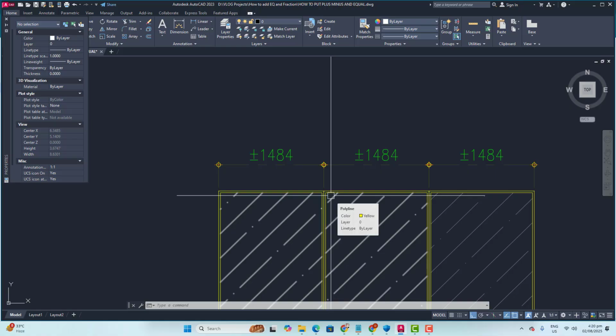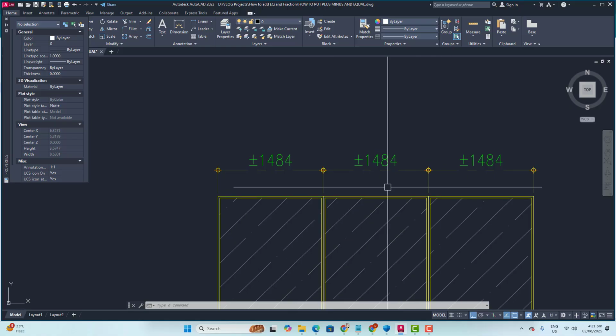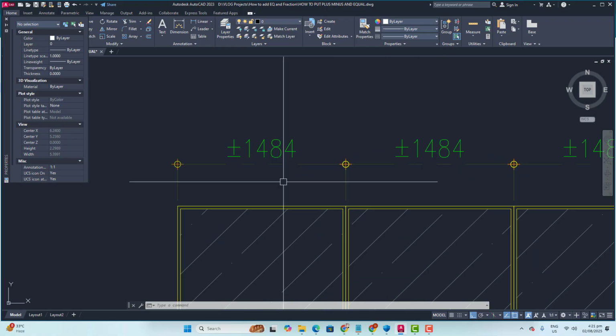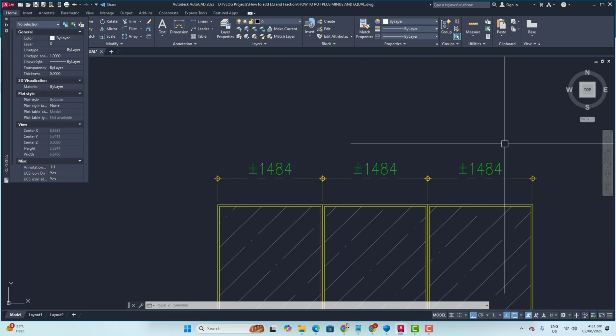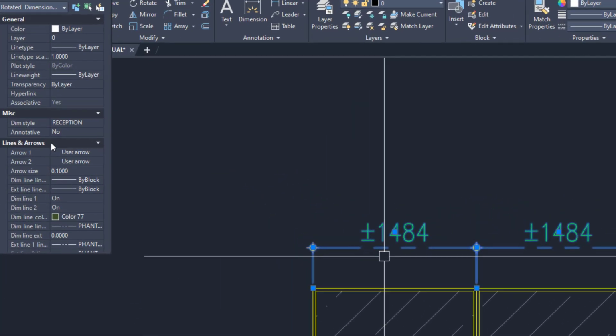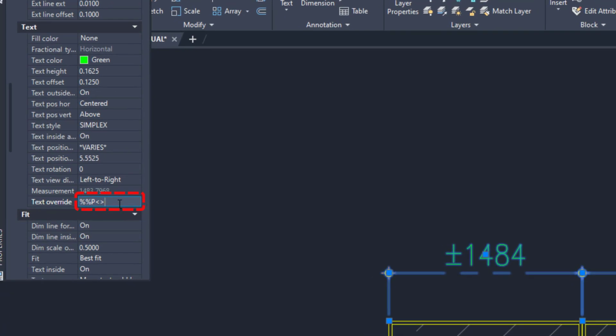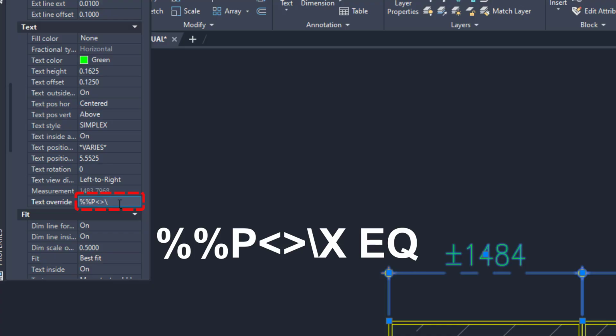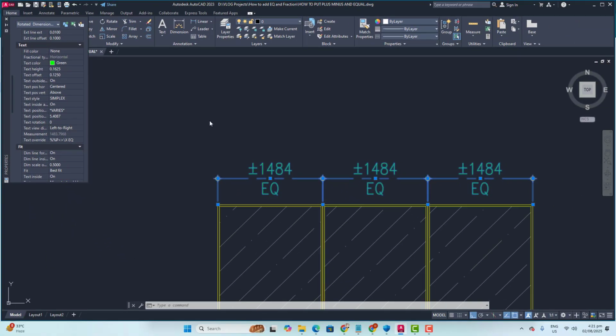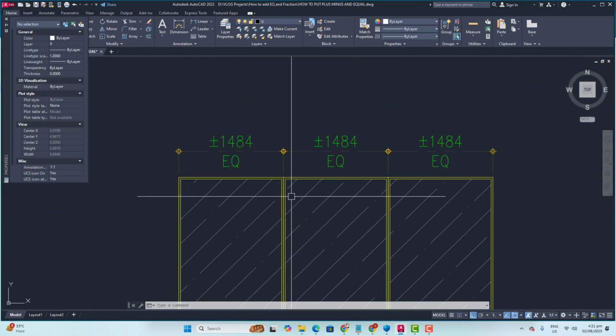Now since they are all equal, for example, we would like to put equal under these numbers on the denominator. So let's select, go to text override, and just add backslash and then X for the value, and then space, and then equal, and enter. Now you have an equal value.